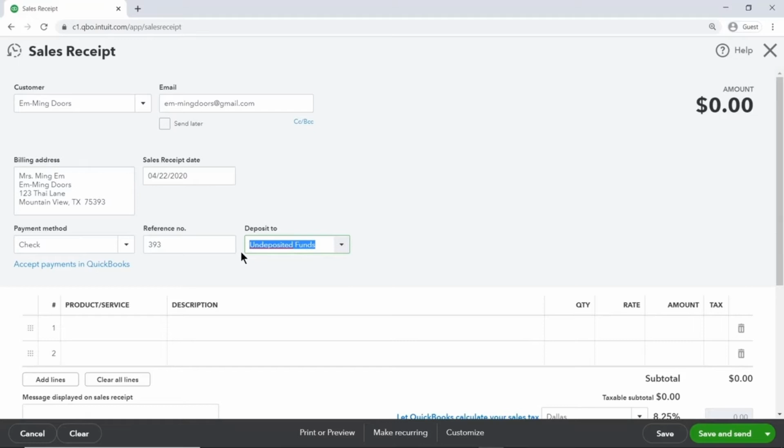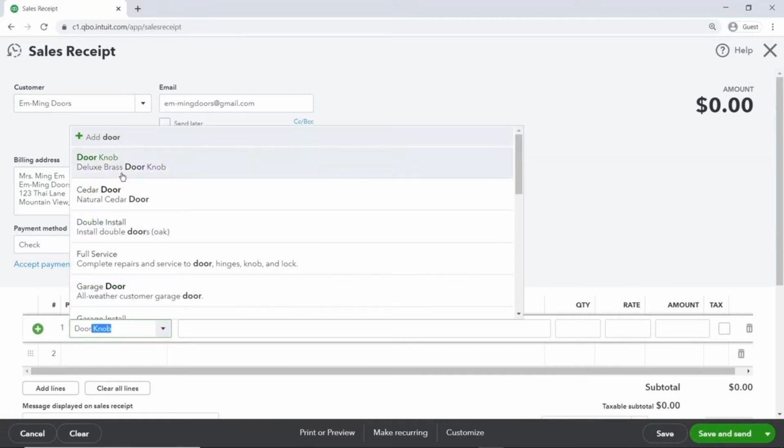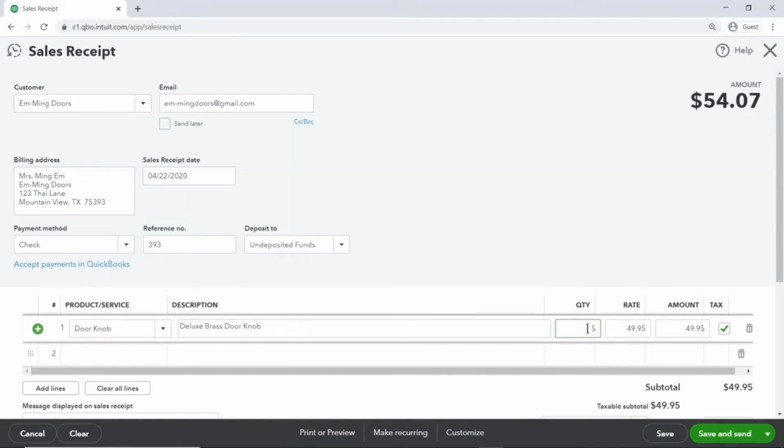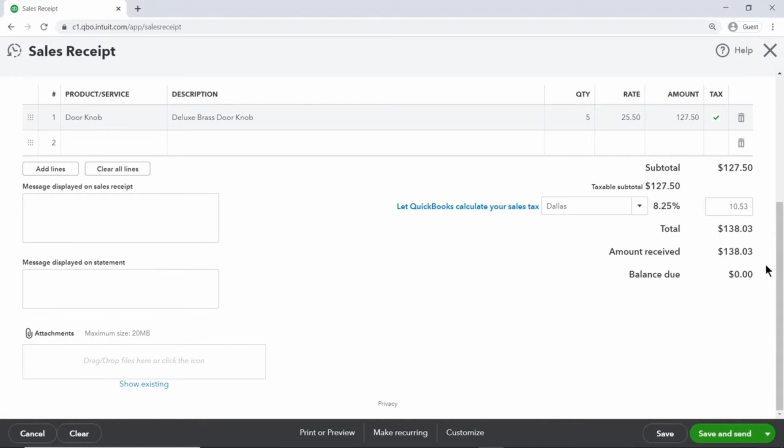Now we just need to record what our customer is purchasing. M. Ming Doors is buying more doorknobs, and they're purchasing 5 doorknobs, priced at $25.50 a piece. Now tab, and QuickBooks shows the total here. Let's scroll to the bottom of the sales receipt. If you want to send the customer any extra messages or keep any notes for this transaction, you can enter them here. And there's also an attachments field if you want to attach any documents to the sale.